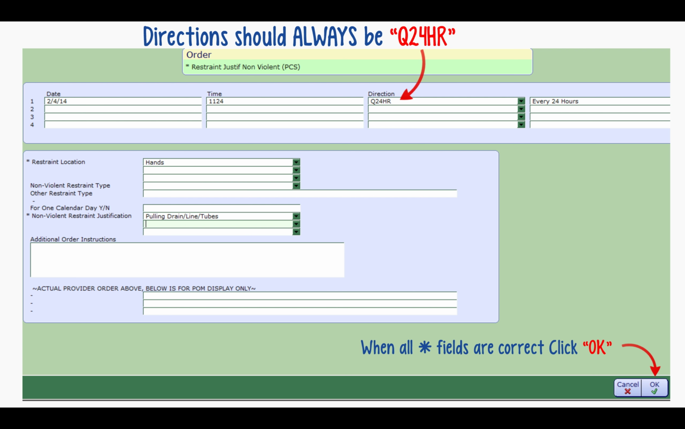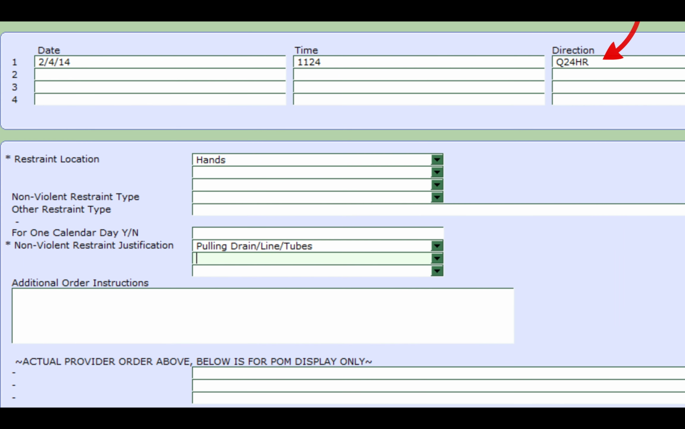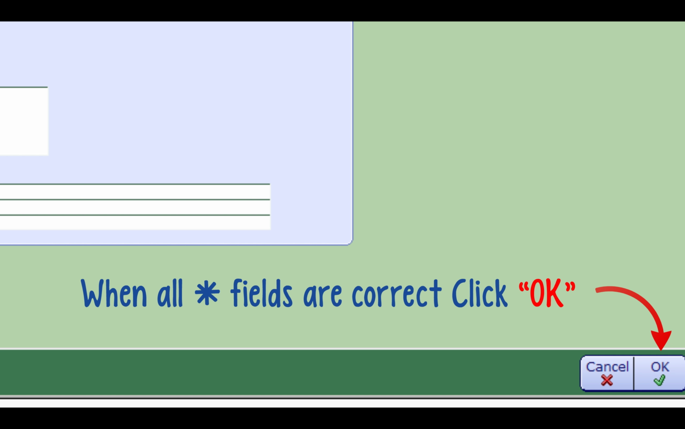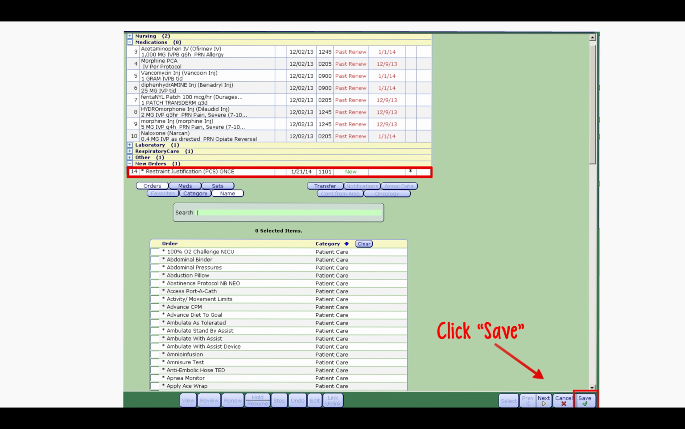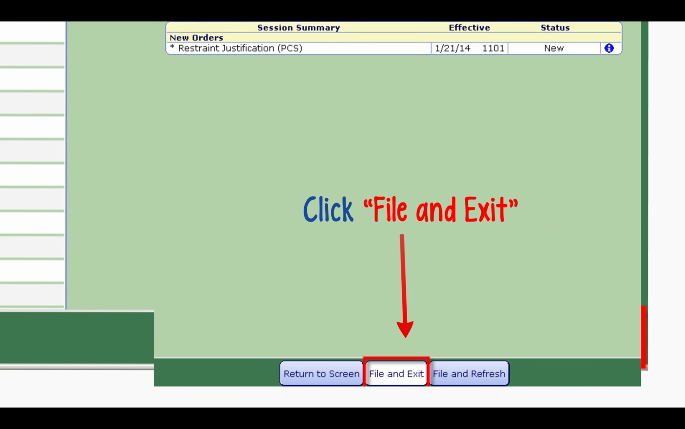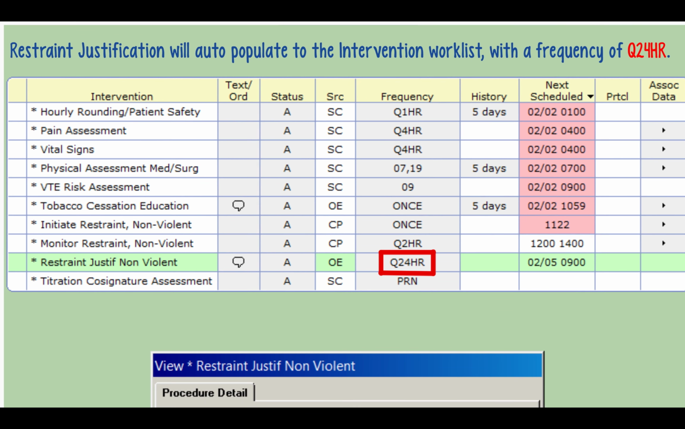Make sure directions are always Q24 hours and complete the required asterisk fields on the left. Choose your restraint location and your restraint justification. When all your asterisk fields are correct, click OK on the bottom right footer. You will now see restraint justification has been added as a new order. You need to click Save on the bottom right footer. Now click File and Exit.